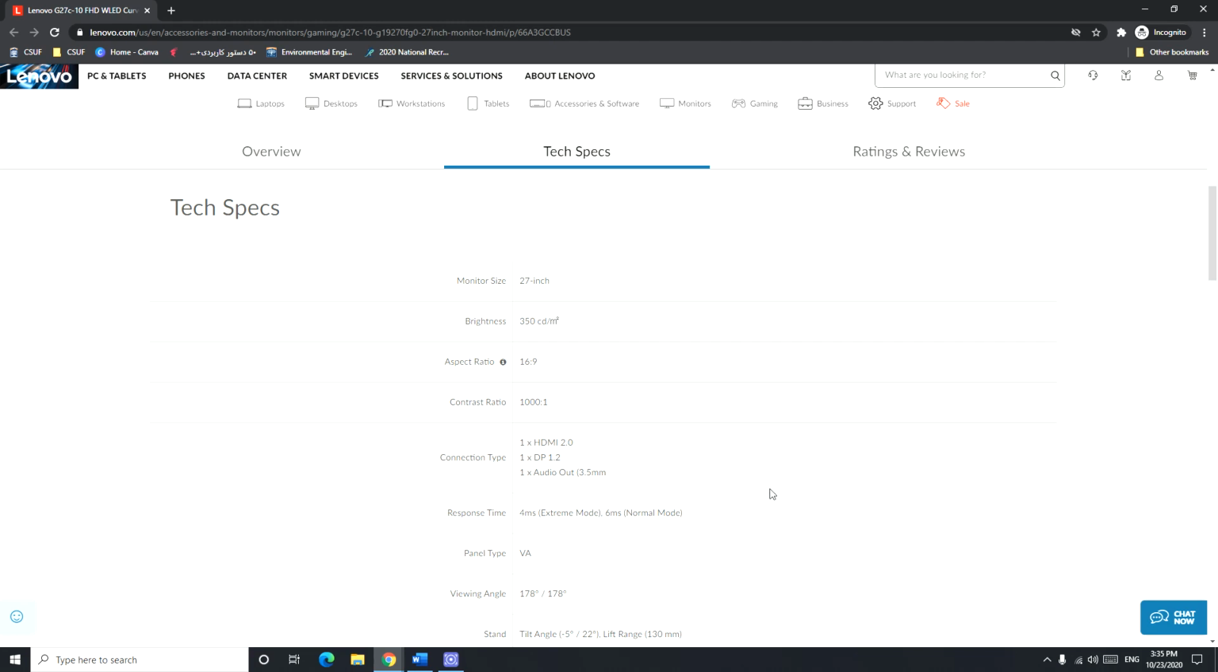Also, we can see that the response rate for this monitor is 4 milliseconds in extreme mode. That's pretty good, but I definitely recommend just using the normal mode, which is 6 milliseconds. Anything below 9 milliseconds is fine. In intense gaming, you can see that this monitor can handle the response time.